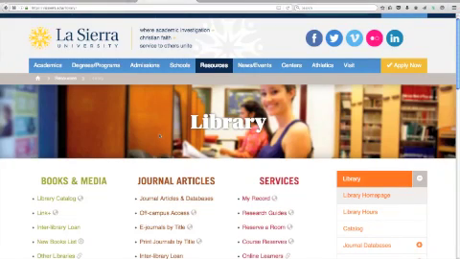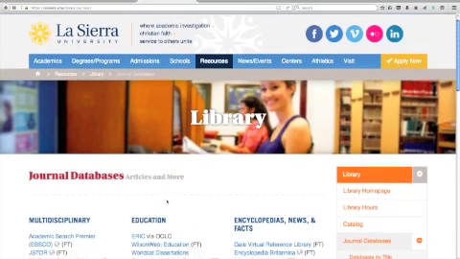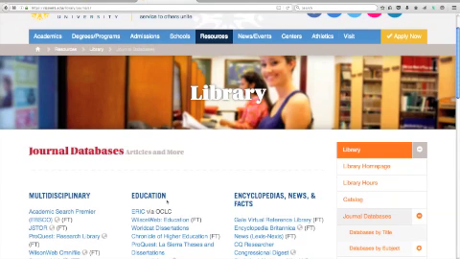To begin, go to the library webpage at www.lasierra.edu/library. Click on Journal Articles and Databases. If you are not on the main La Sierra University campus when searching, you will be prompted for your My Campus user ID and password. You should then be on the Journal Databases page. Click on the Gale Virtual Reference Library in the upper right-hand corner.